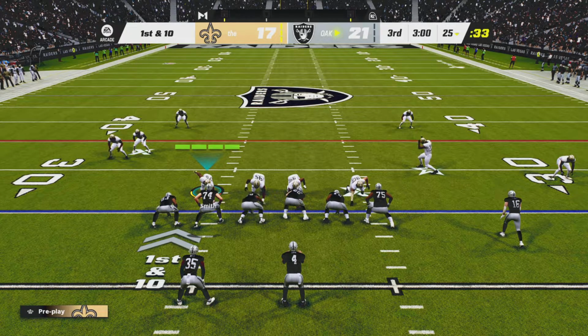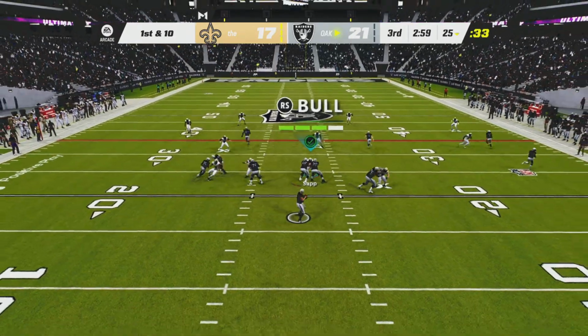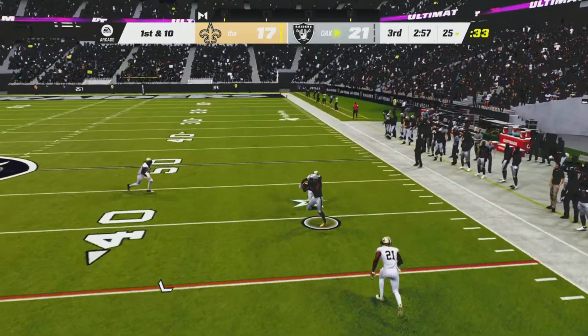But Charles, for them, take the ball, computer. On the ground, they had some success running the ball in quarters 1 and 2.